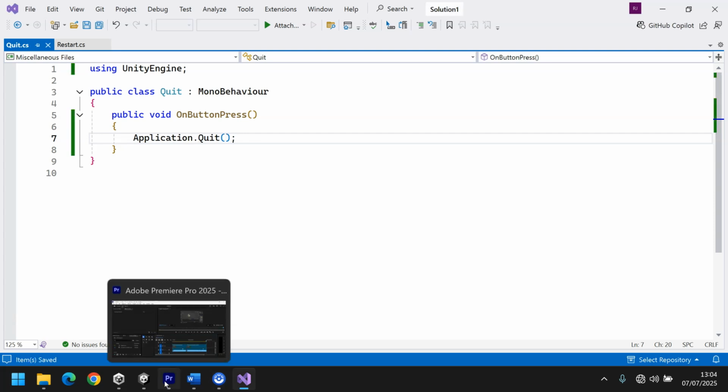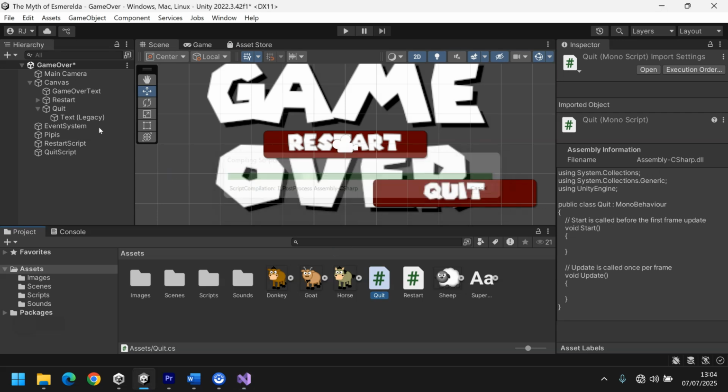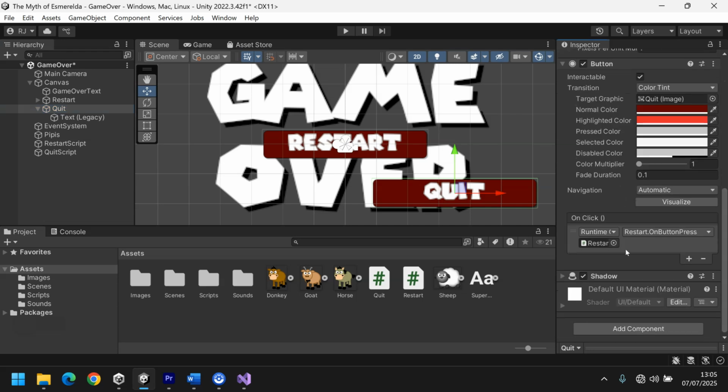So if I save that, come back onto Unity, and just like I did with the restart button, just going to make sure the quit button is selected. Scroll down to this part here. Now this time, I'm going to drag across the quit script because remember, because I duplicated it, I basically copied the fact that I had the restart on there and quit on button press.